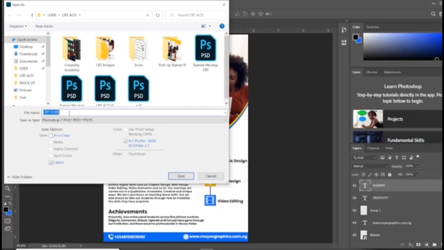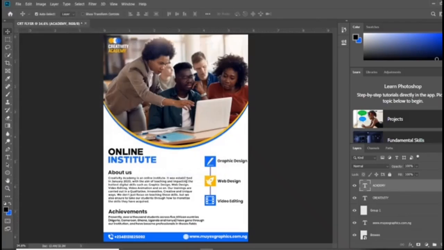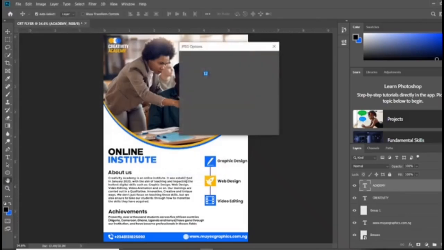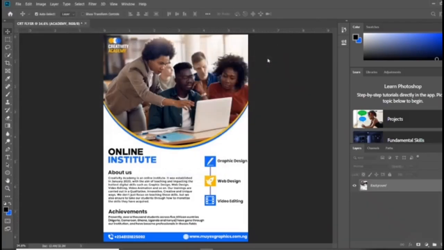Okay, share out a flyer. Okay, now change the format to JPEG. I'll click on save. Okay, all right, so that is that. We are done with our flyer design, and that is really amazing, right?